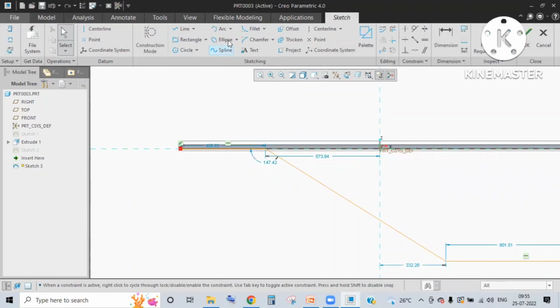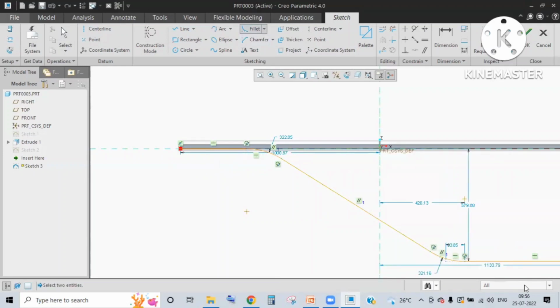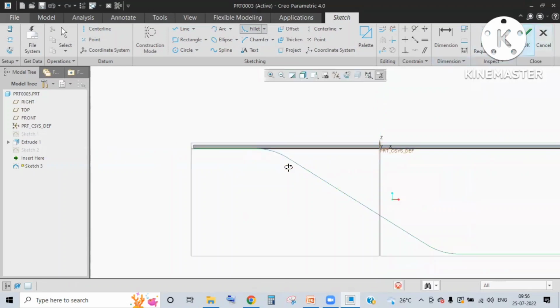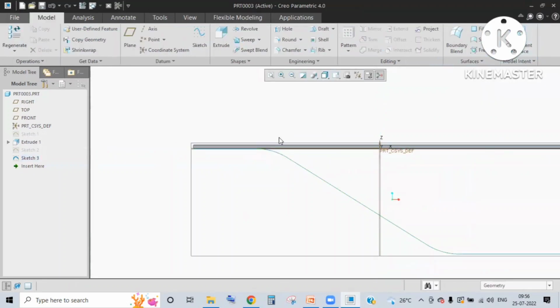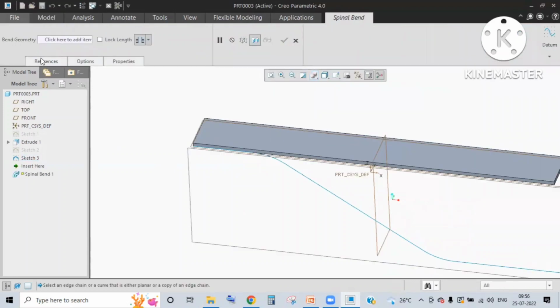Make sure that bend is very smooth. Otherwise, that will not work. So I have given some fillet, some random sketch, the way I want to bend it. I think for the spinal bend, we should create a sketch inside the bend itself. I'm assuming that.